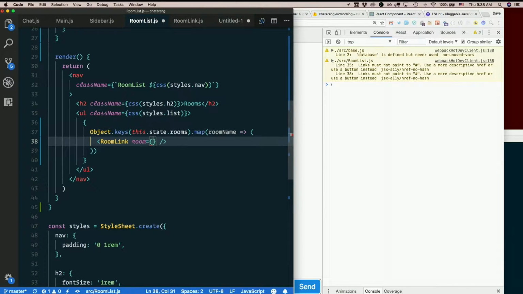So my array is Object.keys, this.state.rooms. So it's an array with just the strings, general, random, etc. But I want to pass in the entire room object to room link. So how do I do that? So what's the list of all rooms? Where's the list of all rooms stored? This dot state dot rooms, right? That's the answer I'm looking for. This dot state dot rooms.